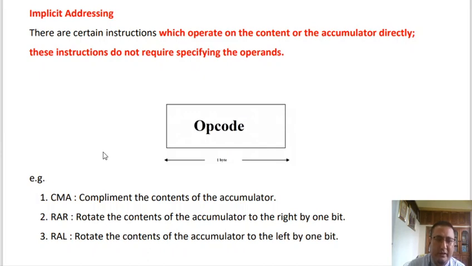RAR, rotate the content of the accumulator right by 1. RAL, rotate the content of the accumulator left by 1. So this set of instructions works on the content of the accumulator. This is called implicit addressing mode.